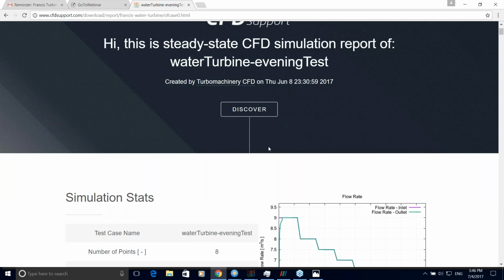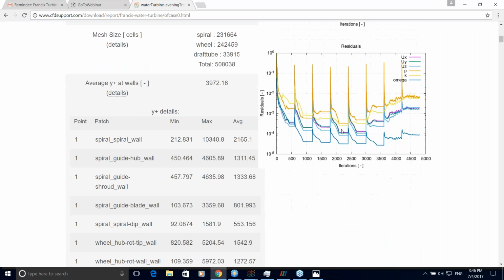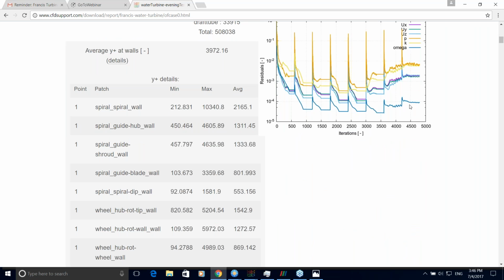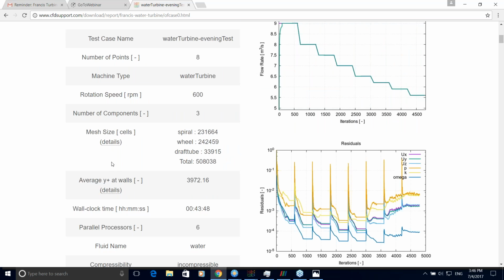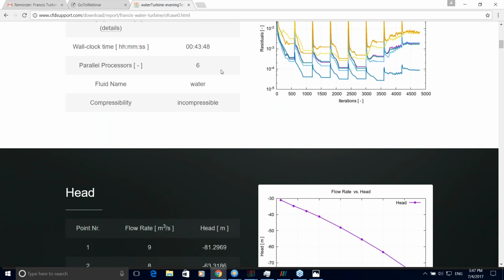So I will go just quickly through this report. You have a lot of information about the computation, about the mesh. You can see the flow rate during the simulation, residuals, which is also important. In this case, we have set almost 8 or 9 operating points to be simulated. You can see the mesh quality details. You can see the time of the simulation, how many processors were used, which fluid, and so on.